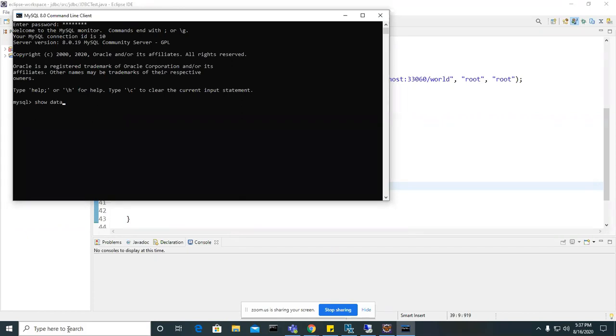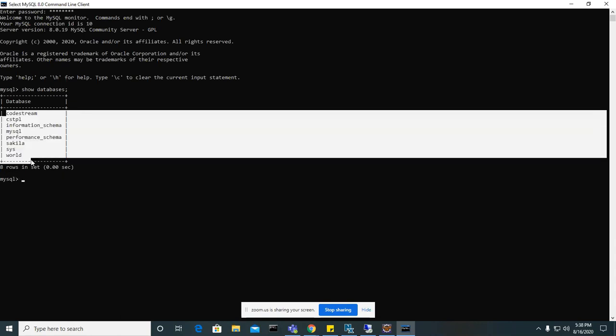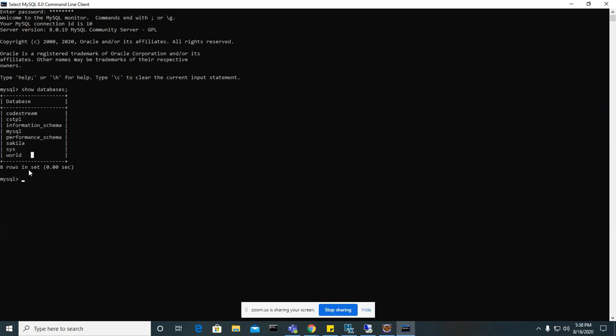Yes, sir. So if you want to see the database names, what are the databases created already in the database server. So this is just a client, and we are trying to use this client to access all the details from the database server, which is already installed in the same system. And so we have a list of databases created.